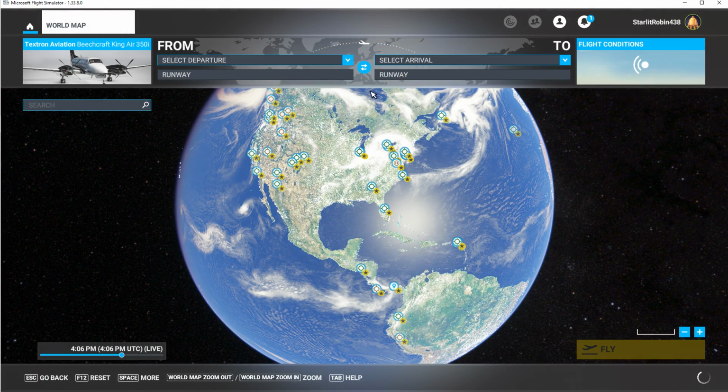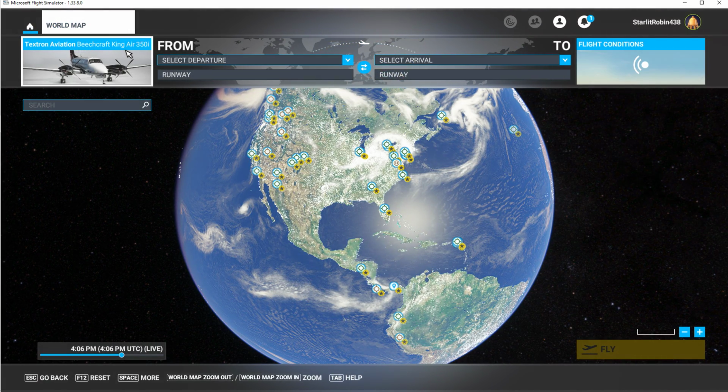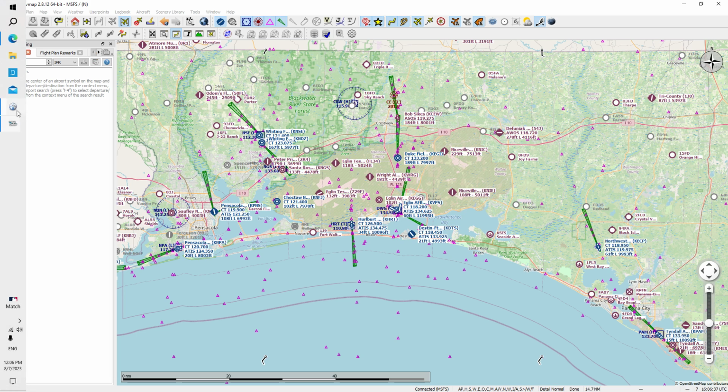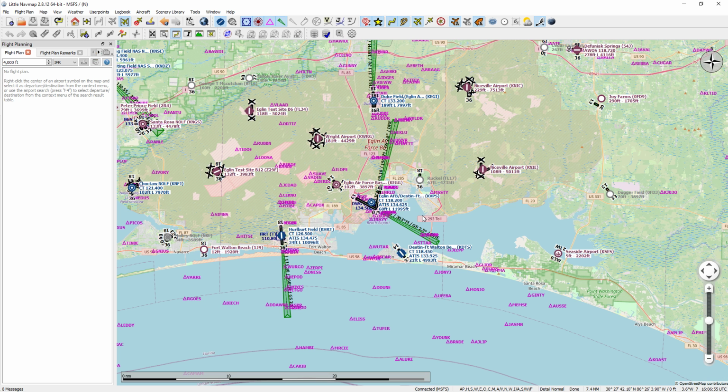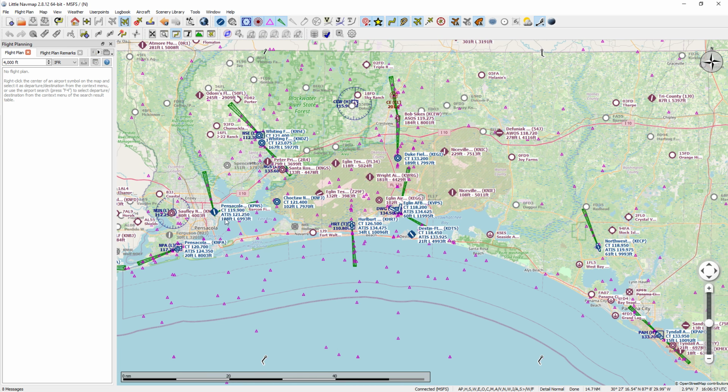We're going to try a flight in the Textron Aviation Beechcraft King Air 350i. We're going to use Little Navmap to create a flight plan, and we are in the Gulf of Mexico here in Florida. We're going to try a flight from Northwest, KECP, to Pensacola. Let's see if I can find it right here, Pensacola. So that's K-P-N-S. So let's start building the flight plan.